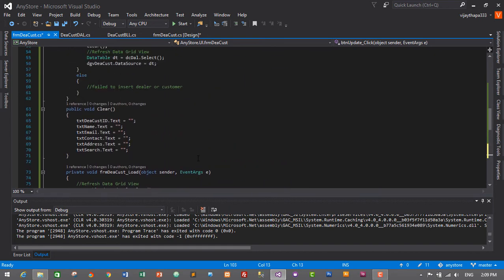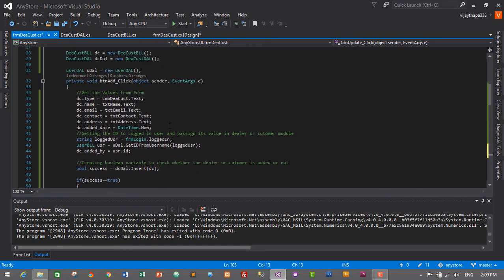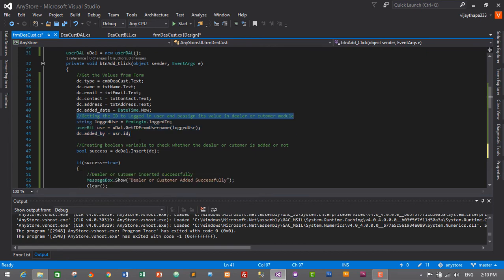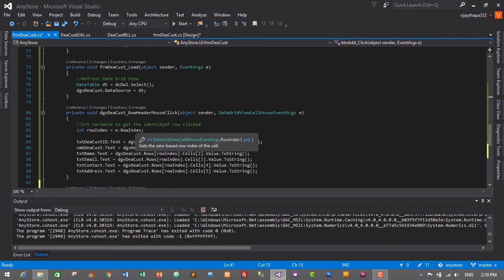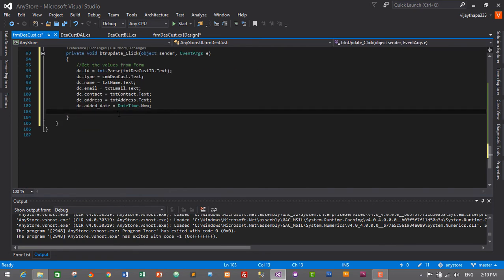And now the last one is to give the ID of the logged in user in the edit by field. So I'll just copy it from the insert event. I'll just copy from here, Control C to copy, and we'll paste it in our update event here.